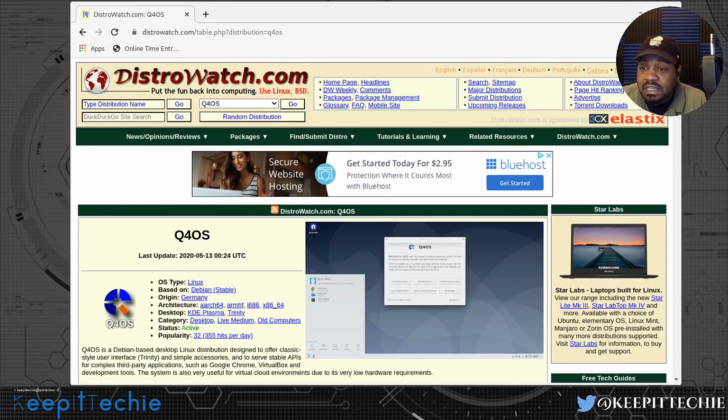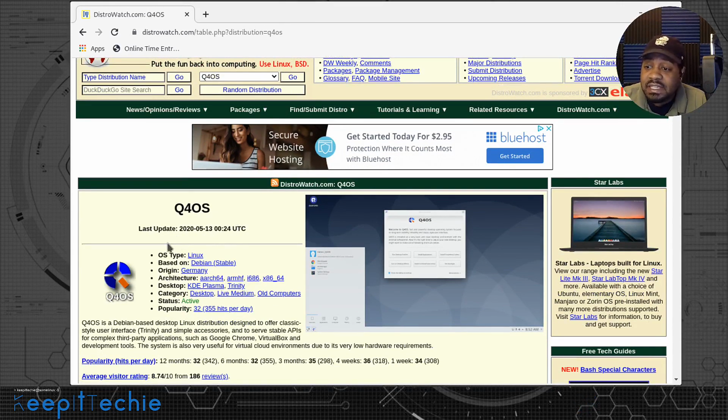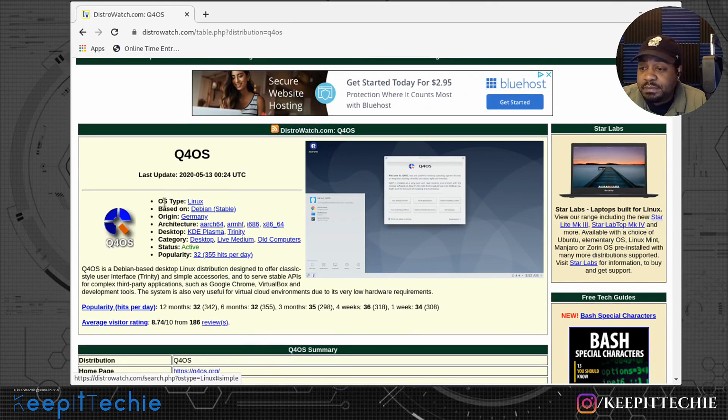Okay, so I went to the Distro watch page just to pull it up, just to show you guys a little bit about the OS before I get to the install. Now, if we look at Distro watch, it says Q4OS. It was last updated May 13, 2020, according to Distro watch. Basically the OS type is Linux, a Debian-based distribution, so Debian stable, and the origin is actually Germany.